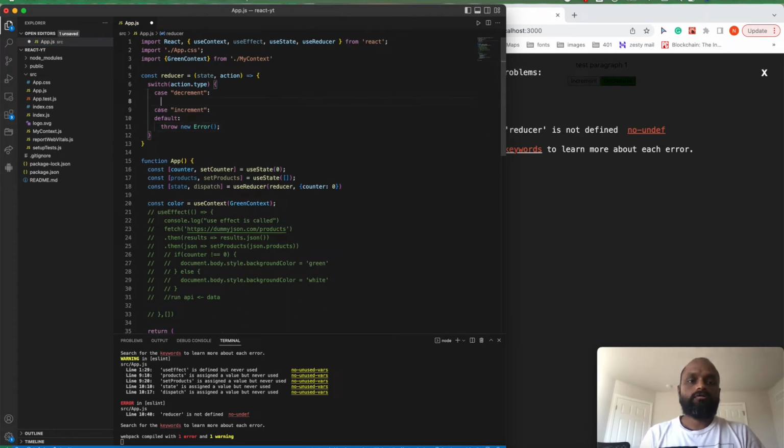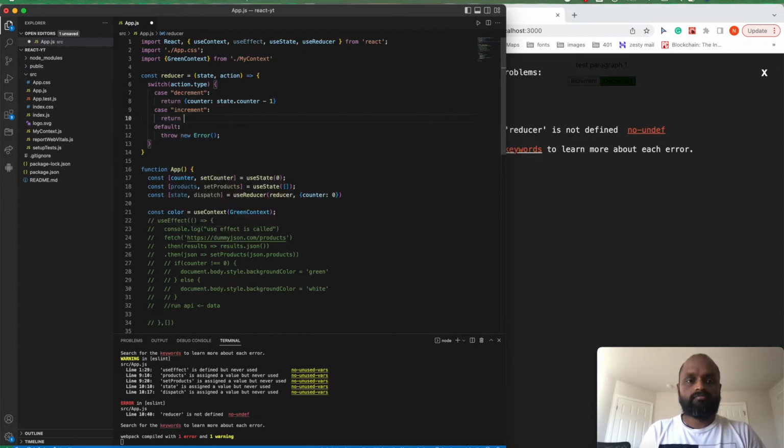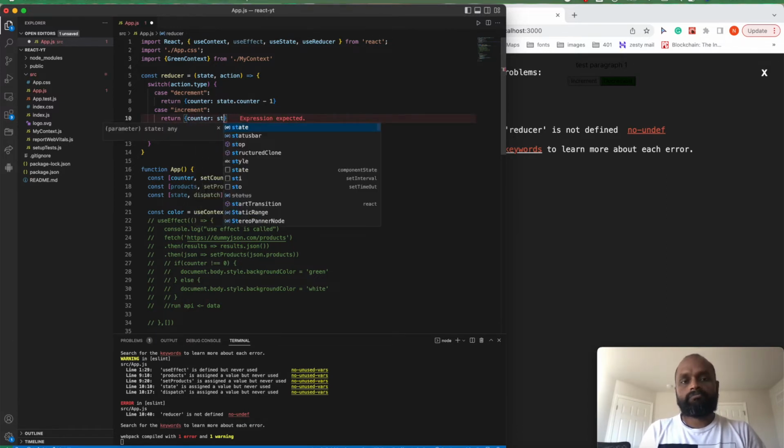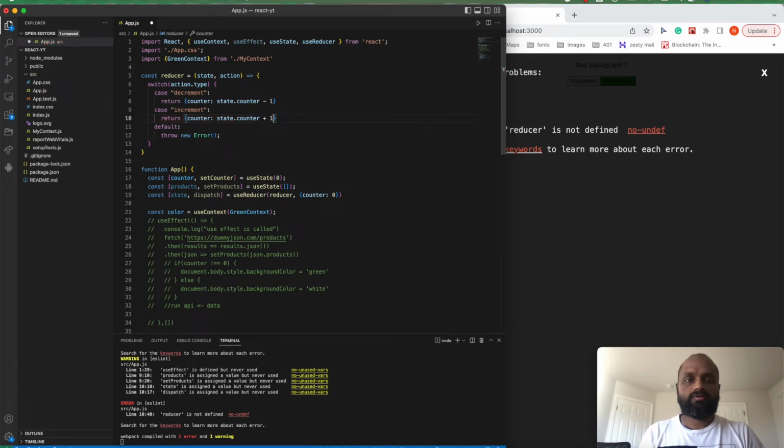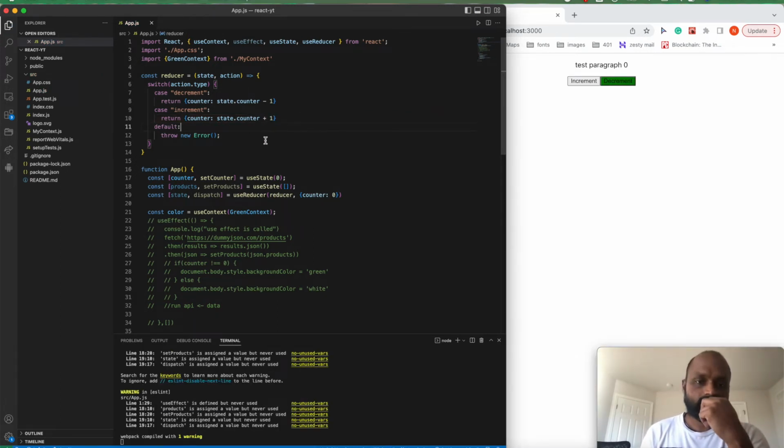So what do we do in the decrement? When we decrement, basically we get the current state and then we need to return the new state here. That would be counter equal to state.counter plus -1, because we are decrementing the counter. In the increment, we will do similar logic, but it would be state.counter plus 1. This is the reducer function. So we define the reducer here, and the initial state we are just passing from here.